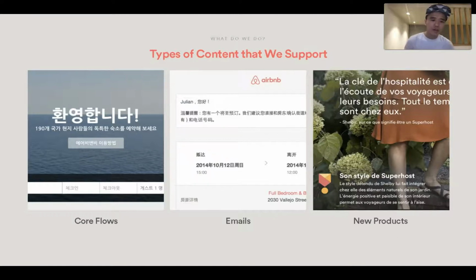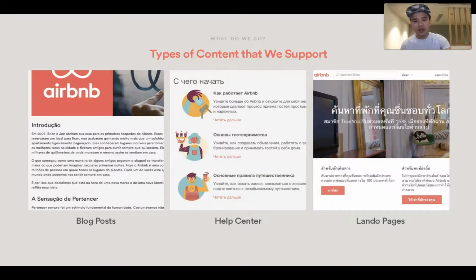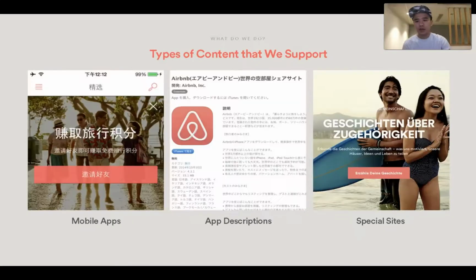In terms of the types of content that we would translate, there's content from our core user flows on the website. There's various transactional and marketing emails. There's introductions of our new product offerings. There's our blog posts, help center articles, and different marketing landing pages. And there is also content from our mobile apps, of course, app store descriptions, and other special projects.